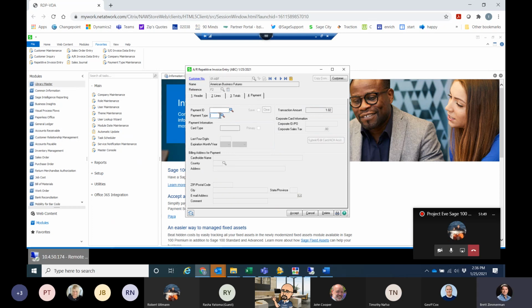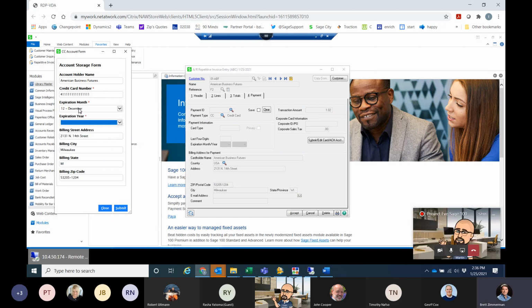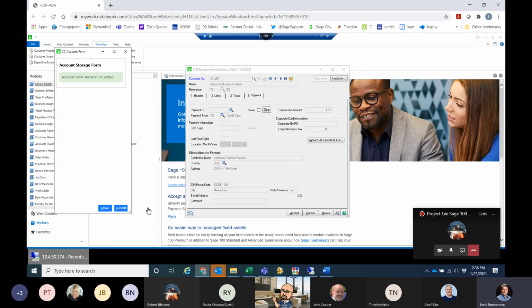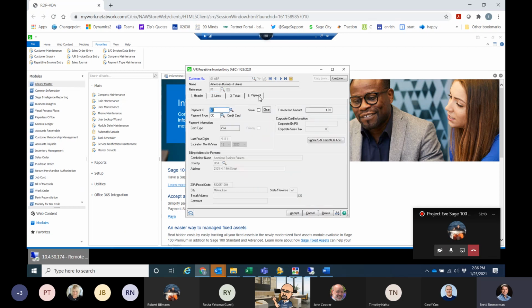So we'll bypass payment ID, specify it's a credit card type. And when we hit accept, we'll be prompted for our credit card information one more time. Hit submit. And now those two transactions, I'm just going to pull them back up. F1, if I go to the payment screen, it's coded for the credit card information, and same with F2.